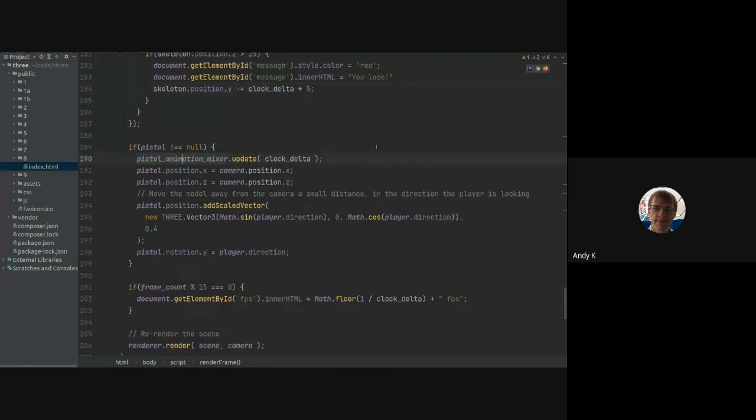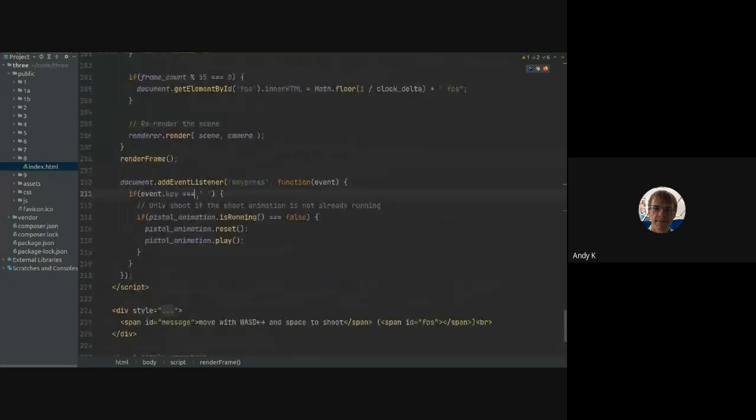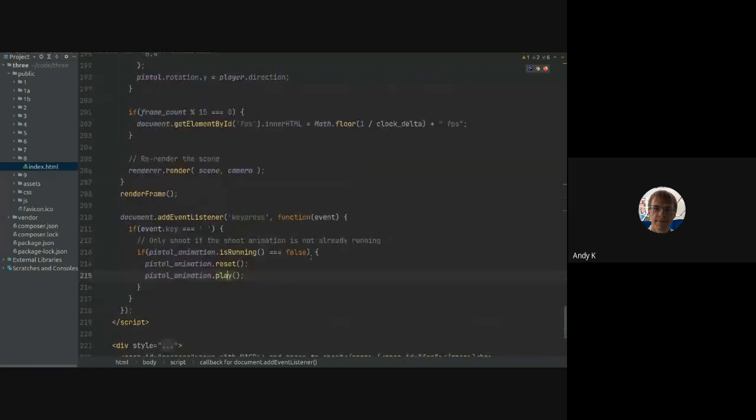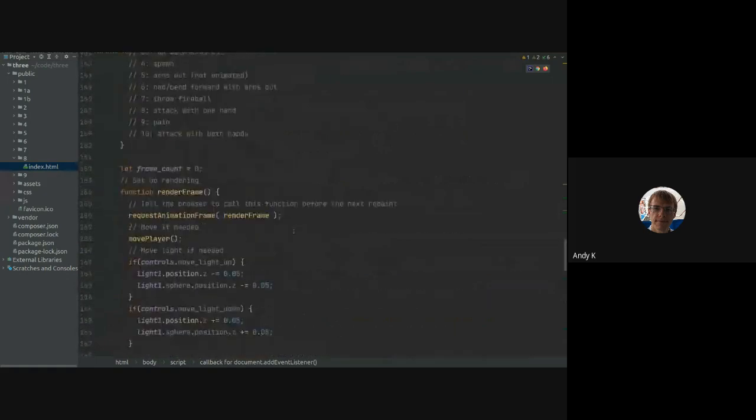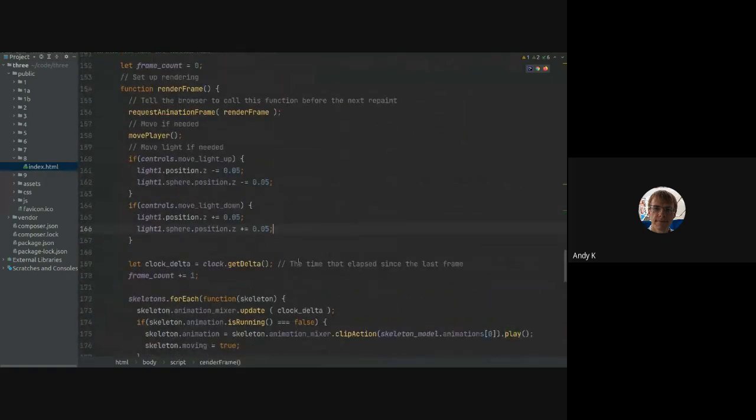And similarly, we can update the pistol animations. So I should have, here we go. When you press space, if the pistol is not currently animating, then reset the animation and play the animation. And I believe that is all of it.